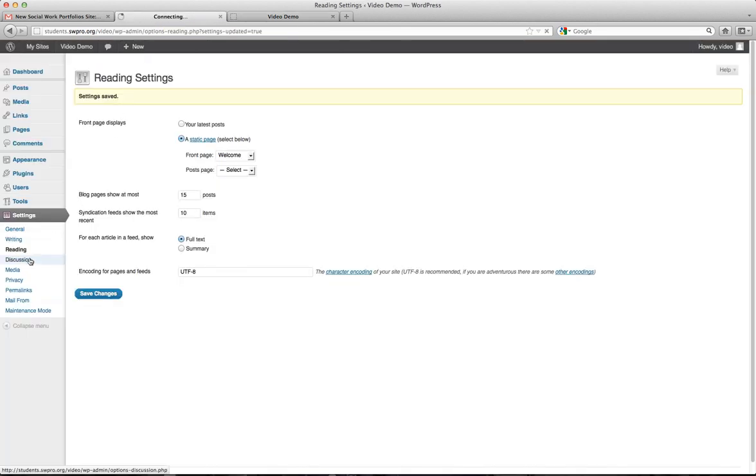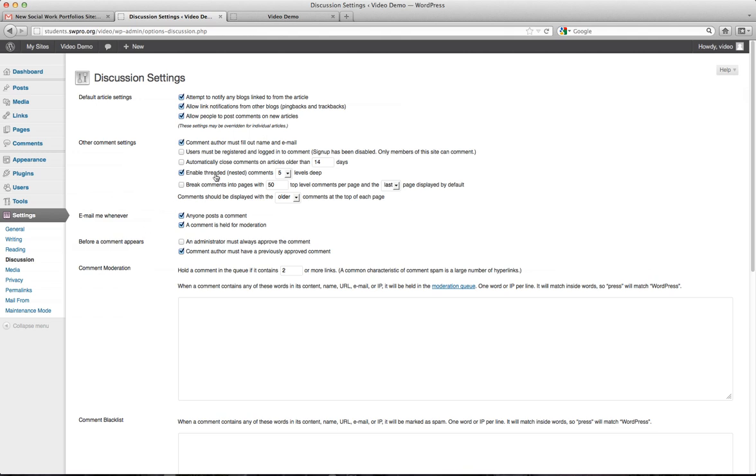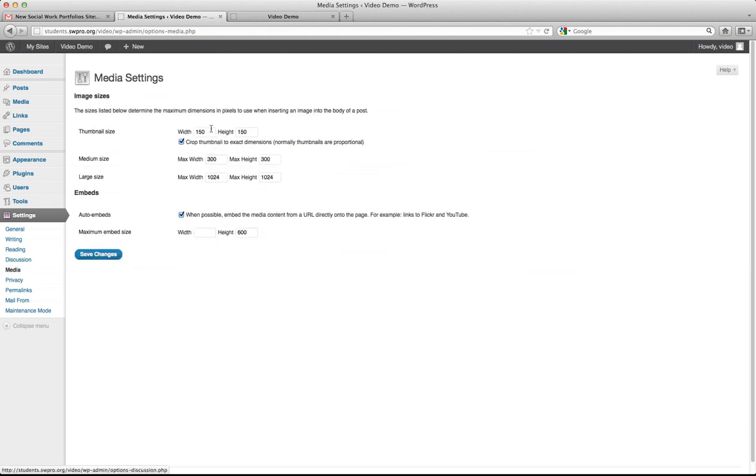The rest of these can be left up to the discretion of the user. You can read through all of the discussion things. Anybody can post a comment. You can disable that and such. Choose how deep nested threads will go. All these are things that are more advanced, and if you choose to go through them, you can either Google them or just experiment with them on your own. Media tab down here. You can choose the thumbnail size and all of that good stuff for uploading pictures.